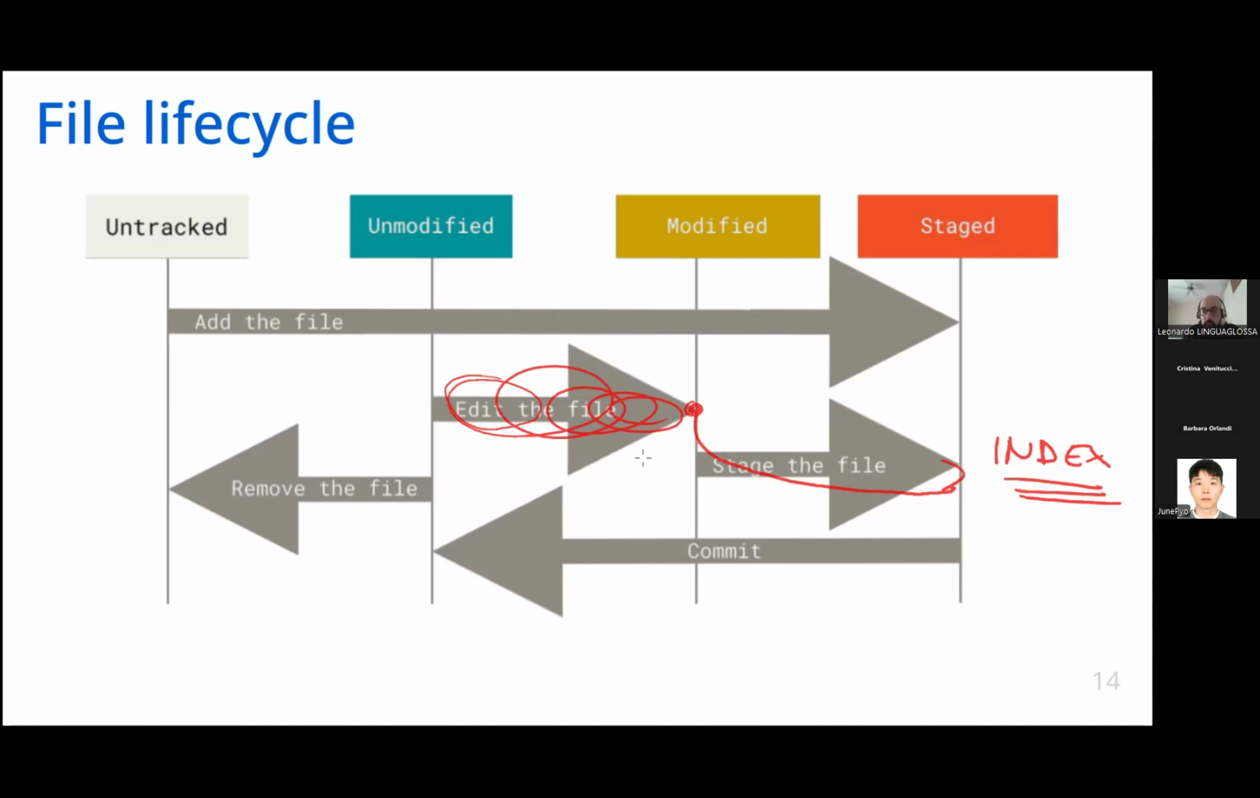The content of the file is stored in the index. So when you remove the file, actually the content is already there. The content is already in the index, and so you can safely play with the file. Maybe you can do other modifications. If you are not happy about it, you can update the index. So this is why we say update the index.